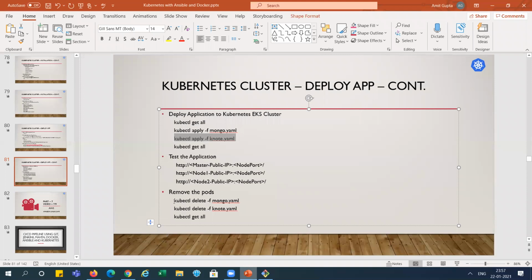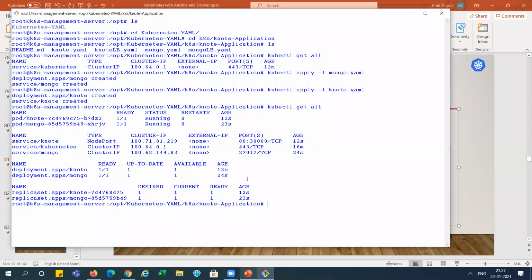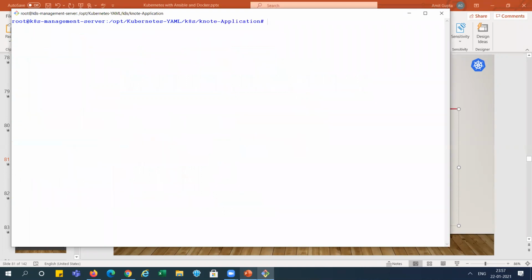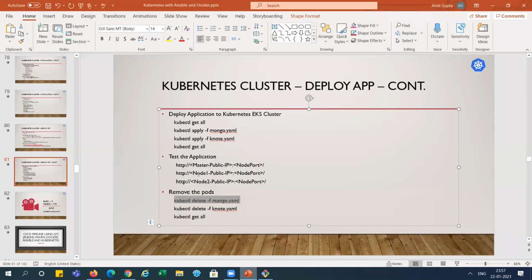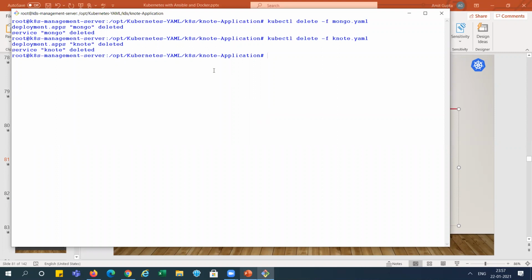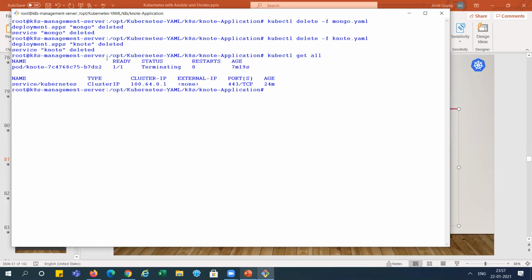Now we want to delete the pods. So we need to delete using the YML file. We can delete in multiple ways, but we can delete using the same Mongo YML file. So what we will do here, I'm deleting it. It is deleting one deployment, one service. Now I'm deleting it again. It is deleting one deployment, one service again. Now, if I check with kubectl get all, we are not getting anything.